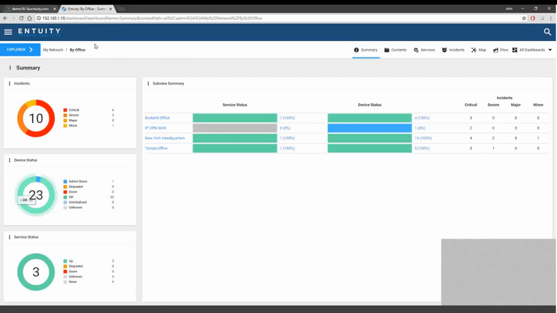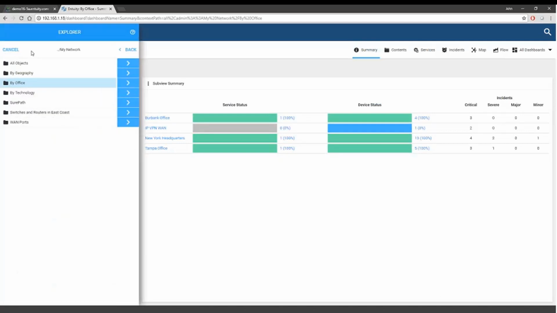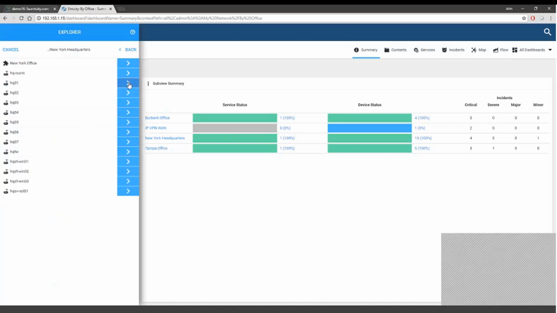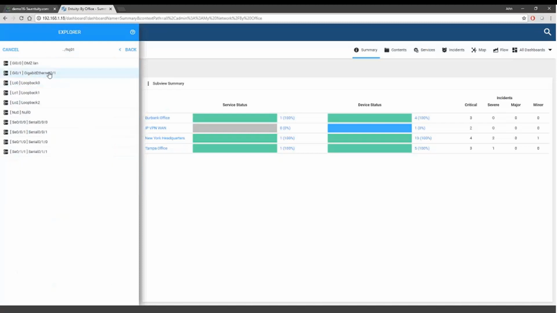dashboard configuration. And if I were to navigate further, just as you would with the old navigation tree, if I go in here, rather than clicking the name, if I go to the right and click this blue button, then we'll navigate into it. That's what's in the By Office view. And if I look at what's inside the New York headquarters view, these are all of the devices. Now, I could carry on. If I wanted to see what was inside the HQ01 device, you'll see all of its ports. I'm not going to go there for now.